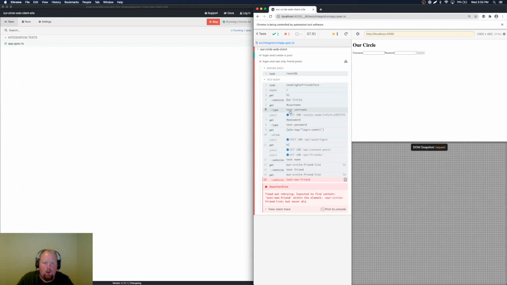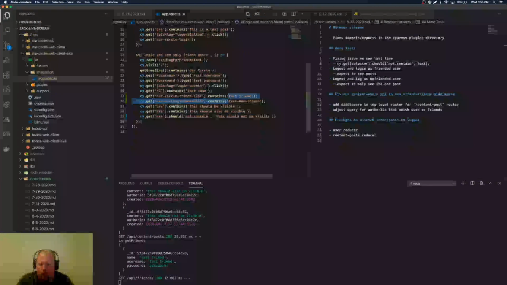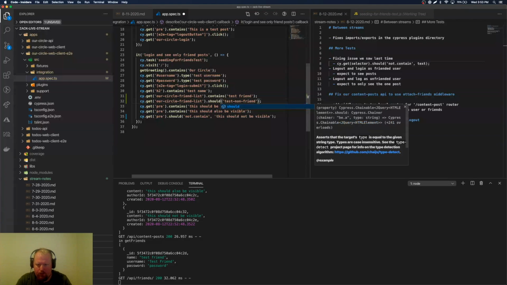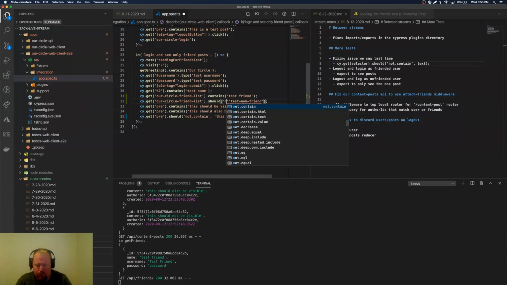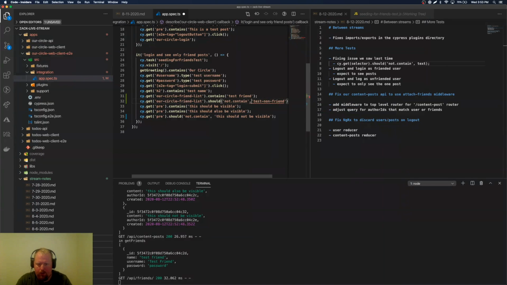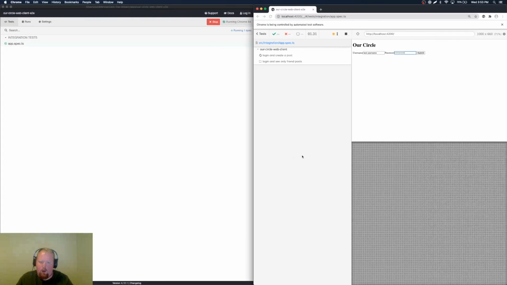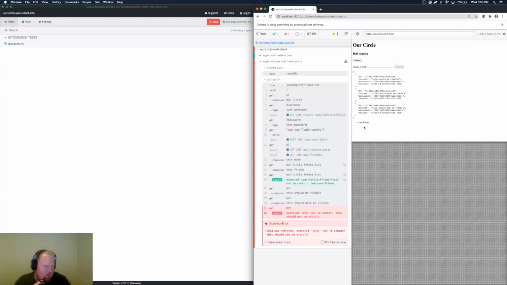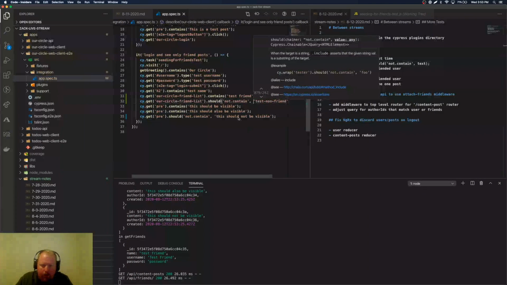Let's see. Go here. Did I have? Oh, yeah. I just typed this wrong. So right here, it should contain our test friend, but we'll put here it should then add a string not dot contain. There we go. Let's try that. All right, so you can see we passed this expectation that it should not contain our test non-friend. We see they're not there.